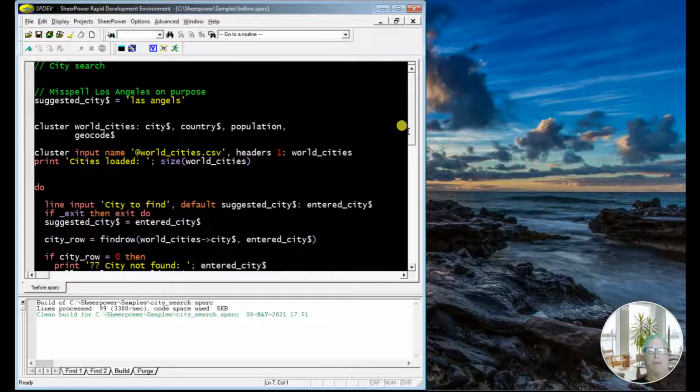And here's our program. The program is pretty simple. Basically, Sheerpower has a thing called a cluster, which is where you can map information that's in spreadsheets and do other cool things with it. But in this case, we've got the city, country, population, and geocoding in this World Cities CSV file. This line here, pretty simple. Cluster input, meaning get data from the CSV file. It has one header on it. Dump the information into World Cities. Then we're going to print out cities loaded as a literal, and then the size of this cluster, which is about 9,000 something cities.